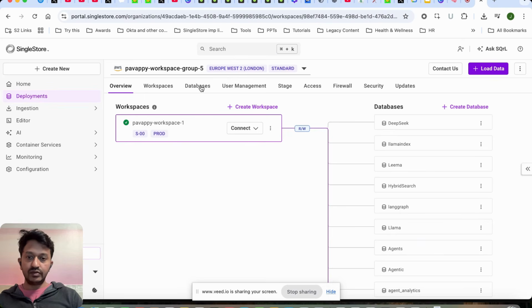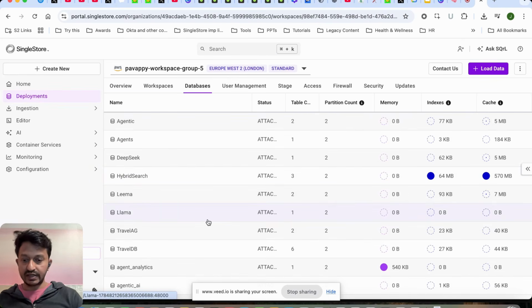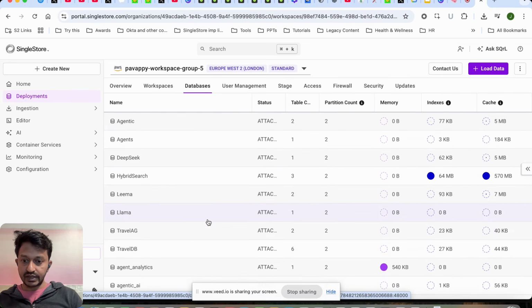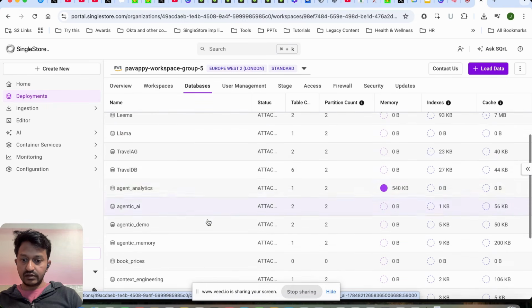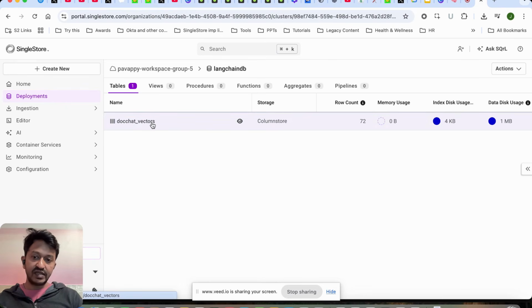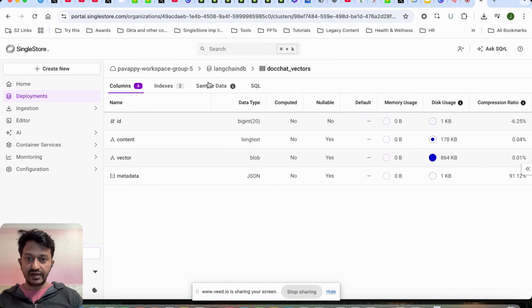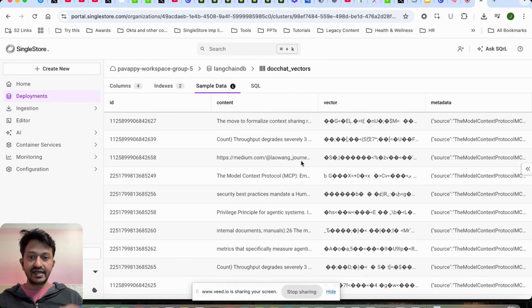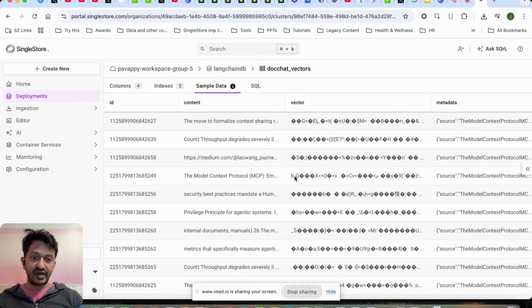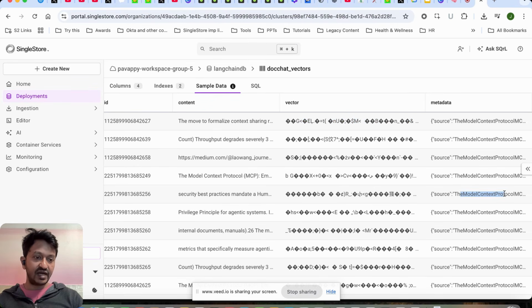Let me show you how the data has been stored in our database, right? Let me go to LangChain DB. So see, a doc vectors table. This is the table that we created automatically in our app.py in our code. If you go to sample data, you can actually see the document that we loaded, and all the document got converted into vector embedding format. This is the vector embedding format, as you can see, and its source, right? This is the PDF that we loaded.